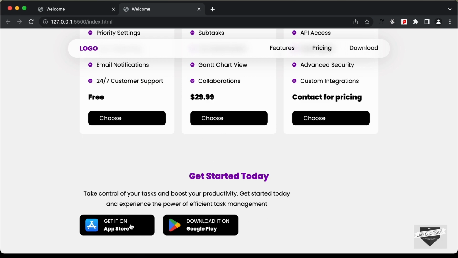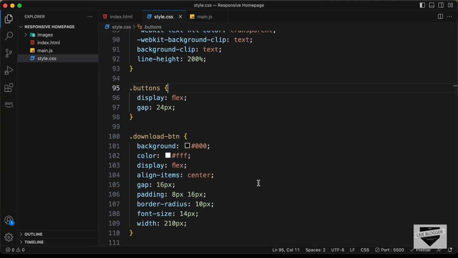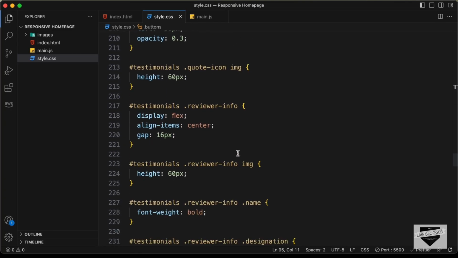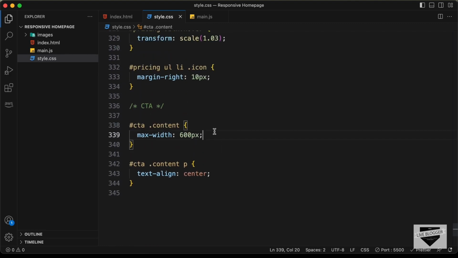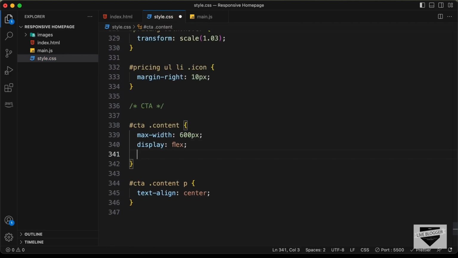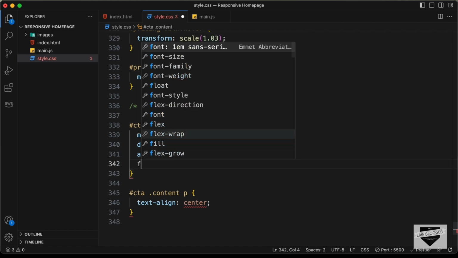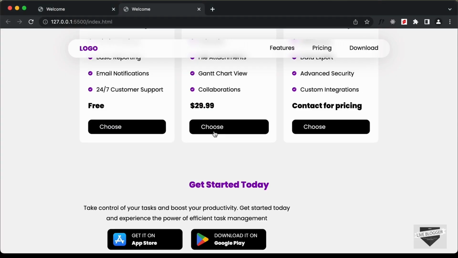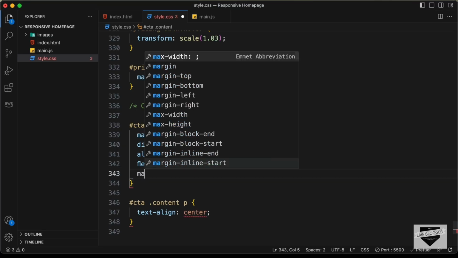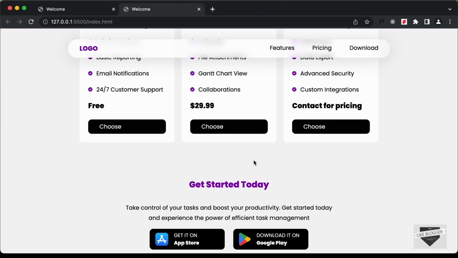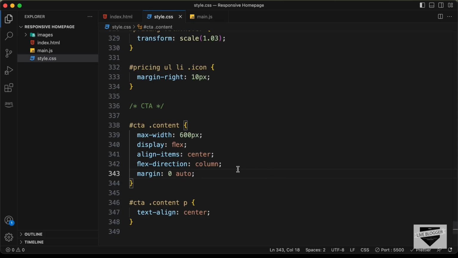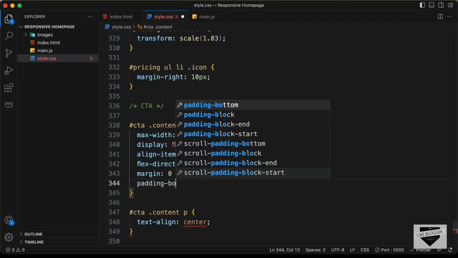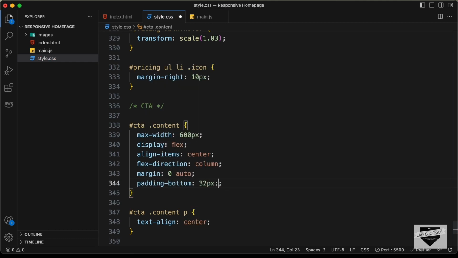Now we need to bring these buttons to the center as well. So let's go ahead and set the container division to display of flex. So here for the content, let's type display of flex, and let's type align items to the center, and let's set the flex direction to column. Now let's type margin of 0 auto to bring everything to the center, and we'll also add some padding bottom to this content. So let's type padding bottom, and let's set it to 32 pixels.